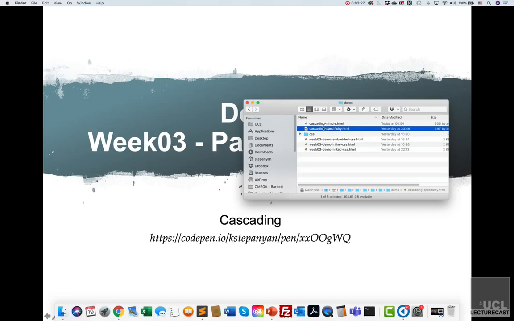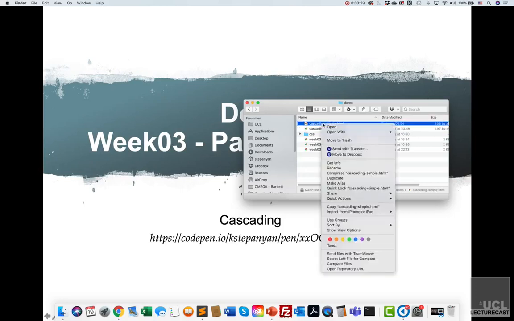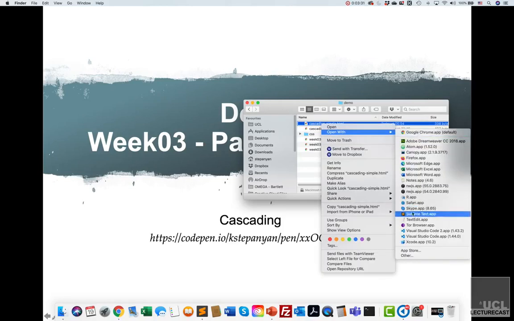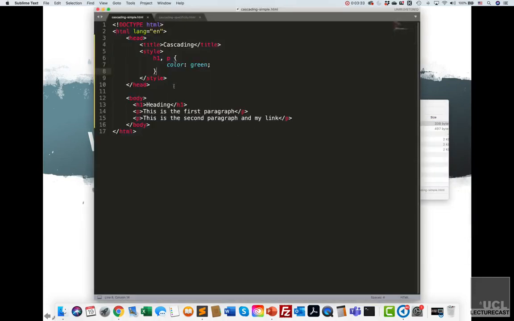Here I have a simple cascading example. Let me open it with Sublime and show you what we have in the code. So we have embedded style sheets just to avoid having additional files and linking them here. For simplicity reasons and to have everything in a single page, I've decided to use embedded styles rather than linked.